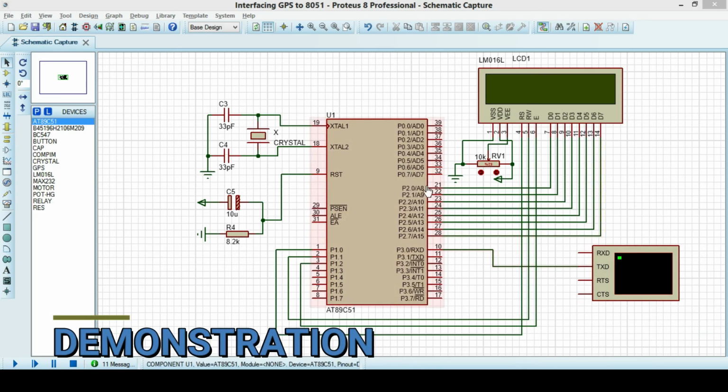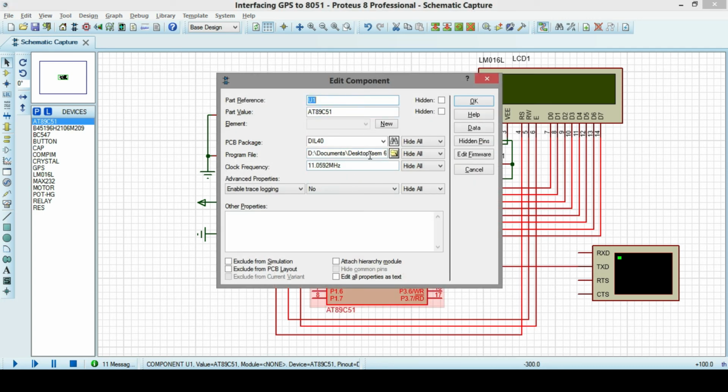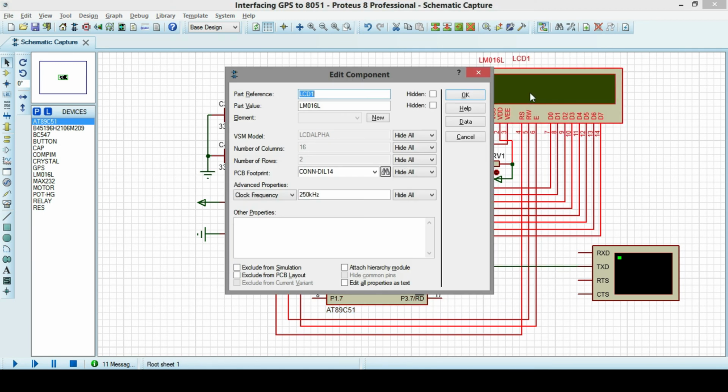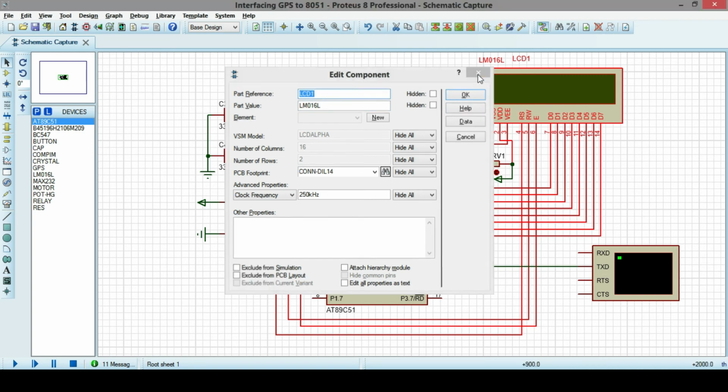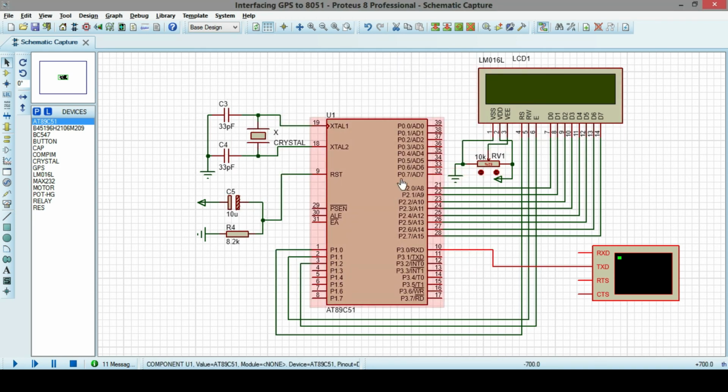This is the simulation window of Proteus and we have drawn our schematic here. This is the main 8051 microcontroller onto which the code is loaded. It is connected in the required configuration with a 16 by 2 LCD display to show output on the screen, and also with a virtual terminal to provide some input. It is connected to a crystal to provide a clock.